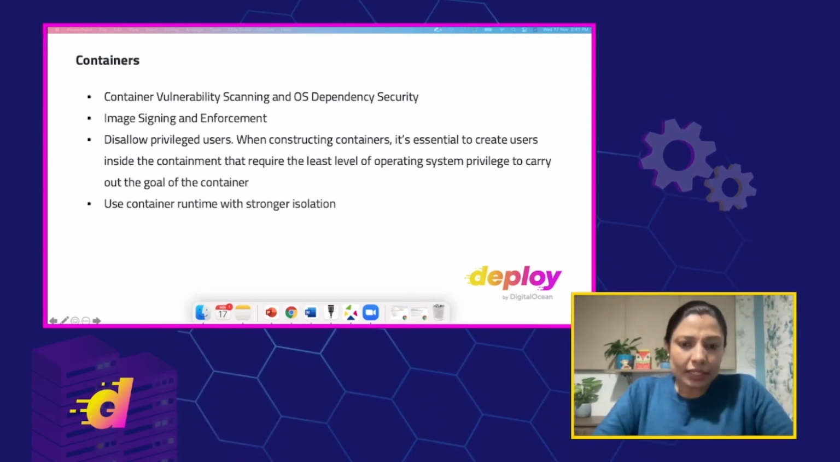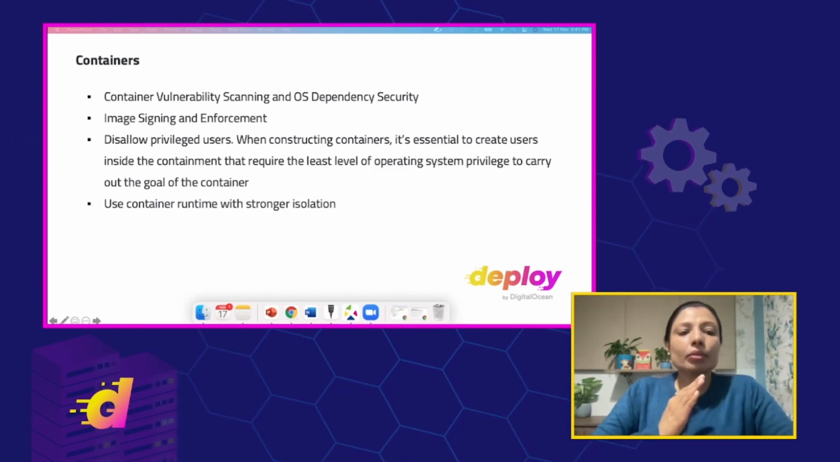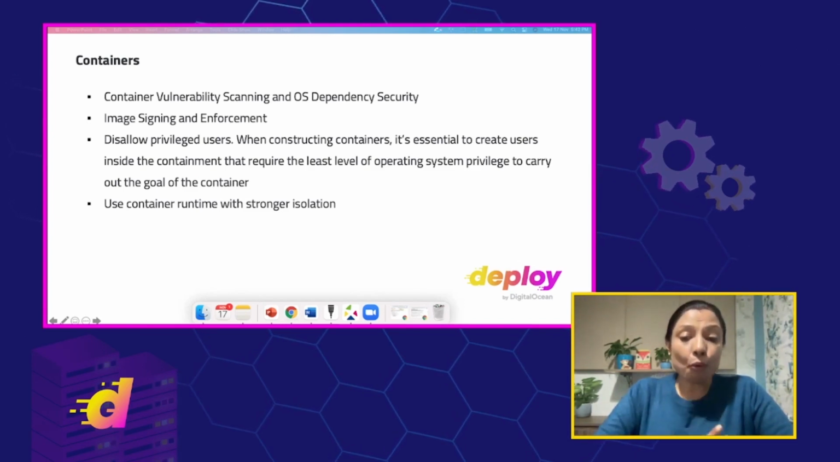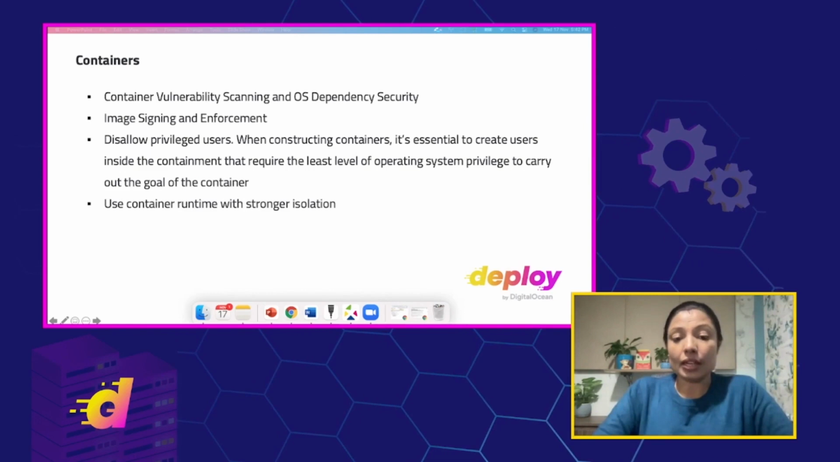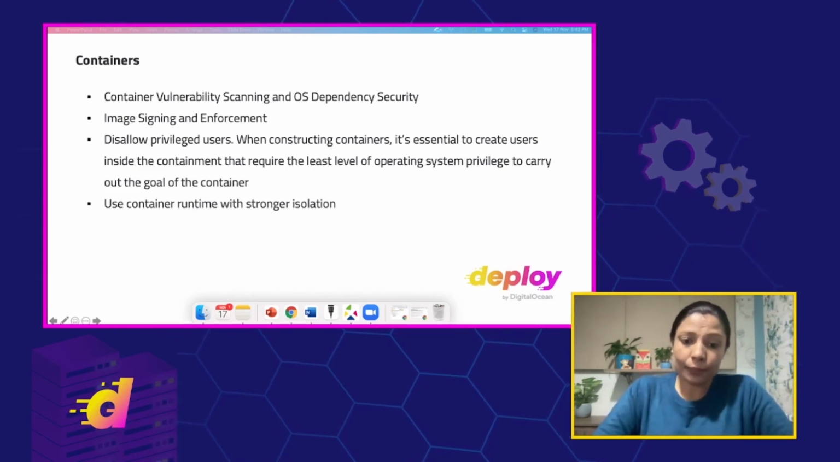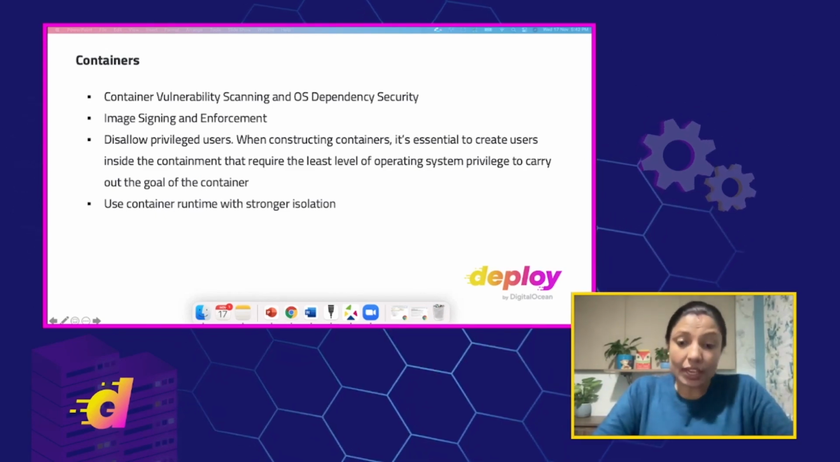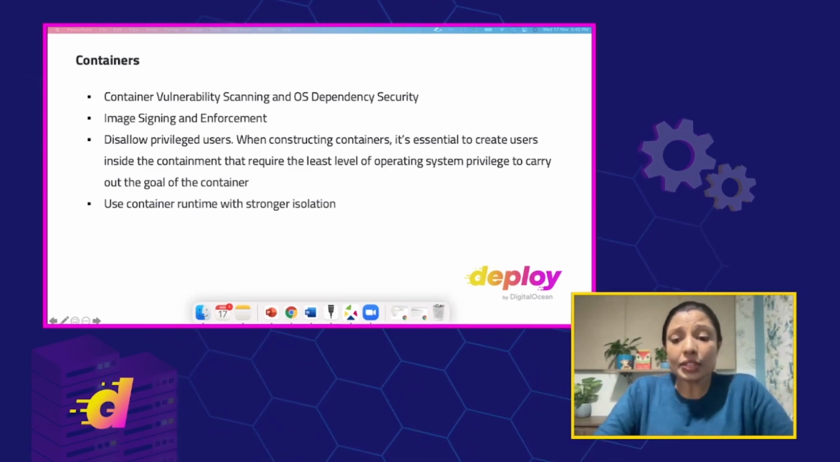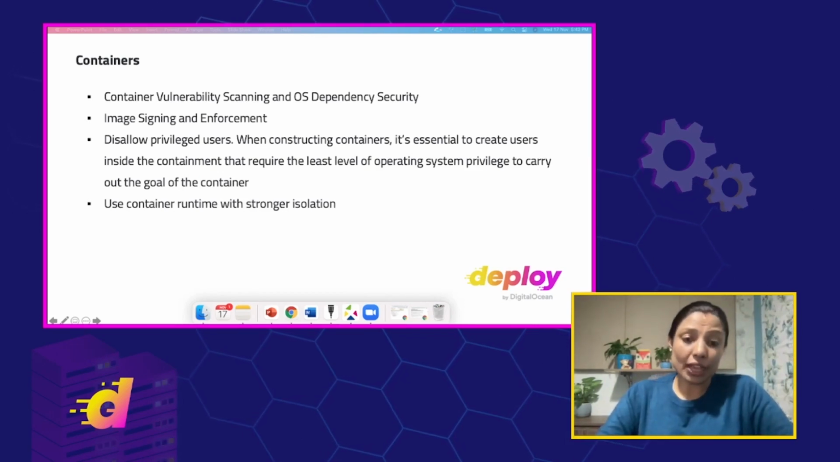When we are building containers, we can scan for known vulnerabilities, and we can even scan images. We can sign them. We can enforce that the images being created by us are of good quality. They don't have any vulnerability. They are pretty secure. We can use a good container runtime which has stronger isolation, like container runtime classes, which can be used to provide stronger isolation at runtime.